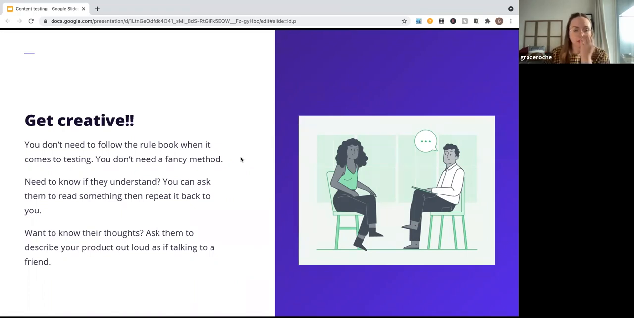So, if you need to know if someone understands something, ask them to read it and repeat it back to you. You don't need highlighters, you don't need gaps or anything. If you want to know someone's thoughts, give them something and then ask them to describe your product out loud as if they were talking to a friend about it. What language are they using? Are they using the same language as you, or are they using different? Because that's a really interesting insight.